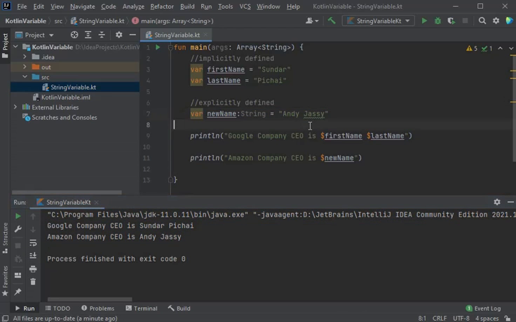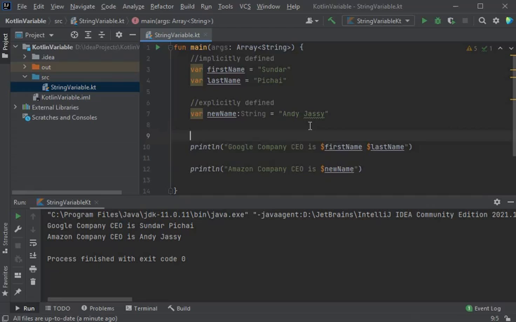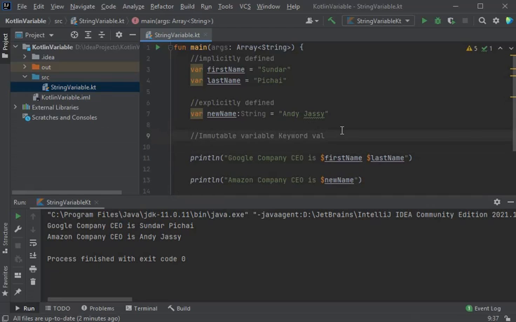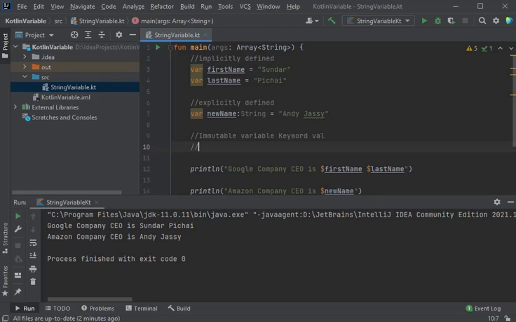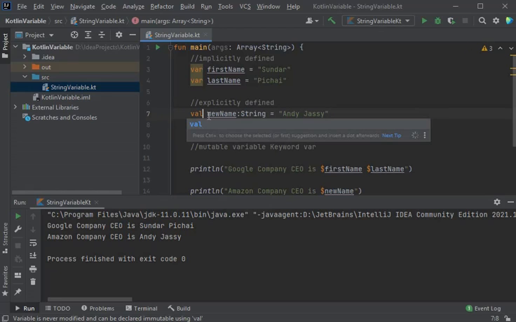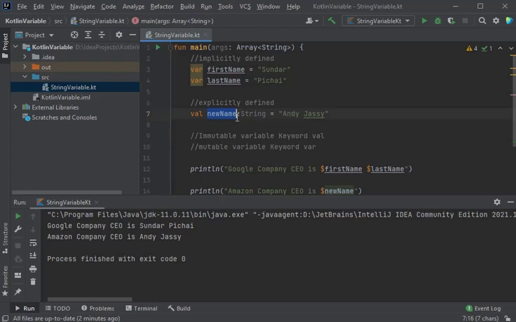And now let us see about mutable and immutable variables. So to create an immutable variable, the keyword used is val, and to create a mutable variable, the keyword used is var. So now let's make this new name an immutable variable by giving the val keyword, and now let's try to change the value of this variable.